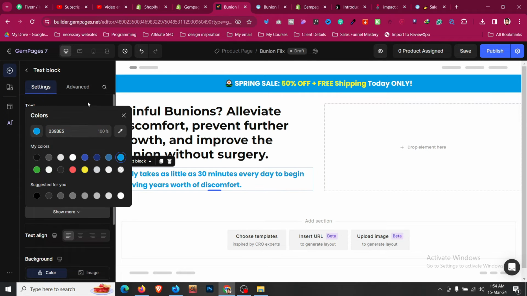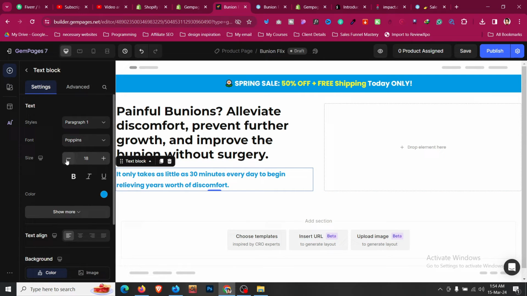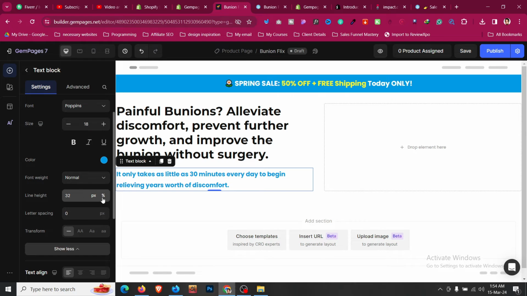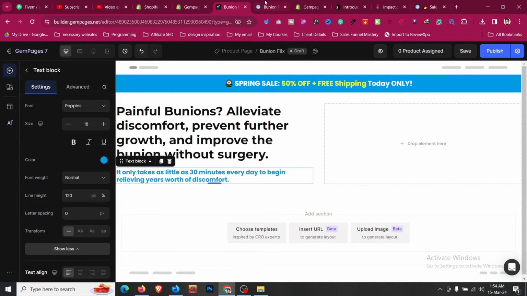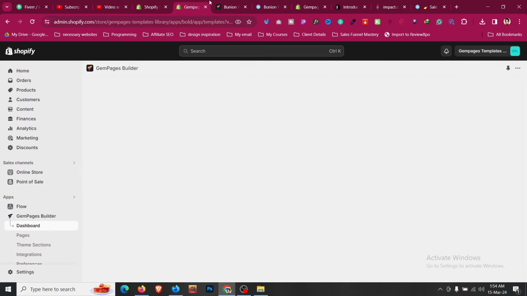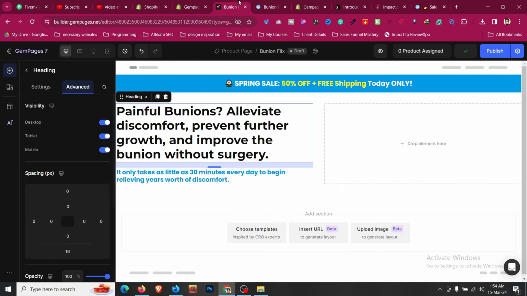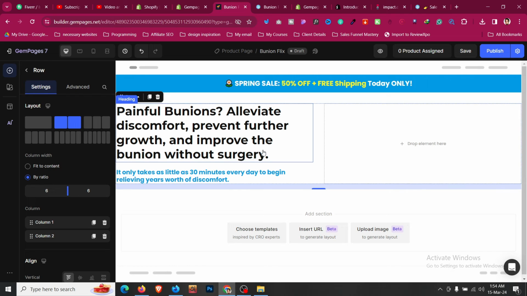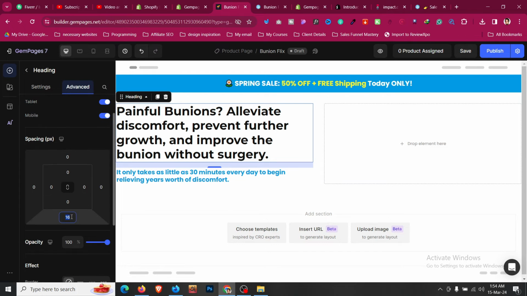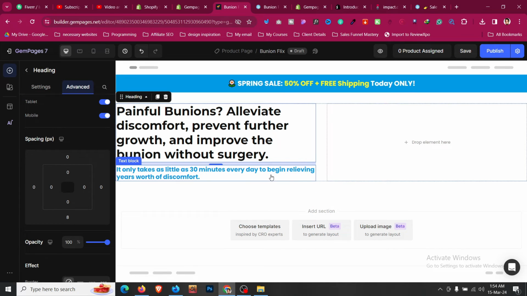Okay, and it is much smaller. Then go here, go to percentage, make it 120. Okay, that is good. I think the left margin will be much smaller, so make it 8.